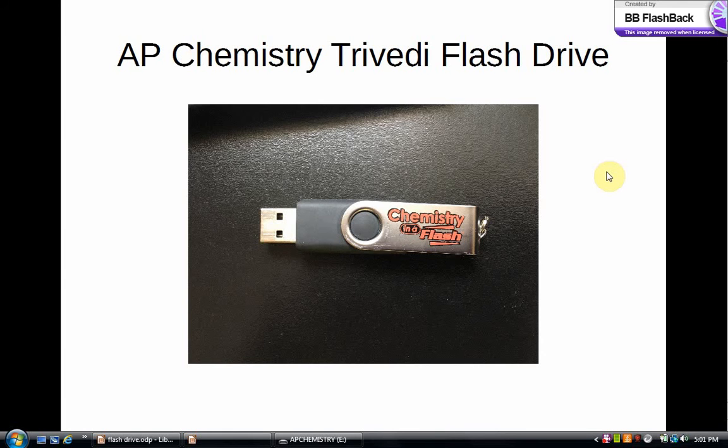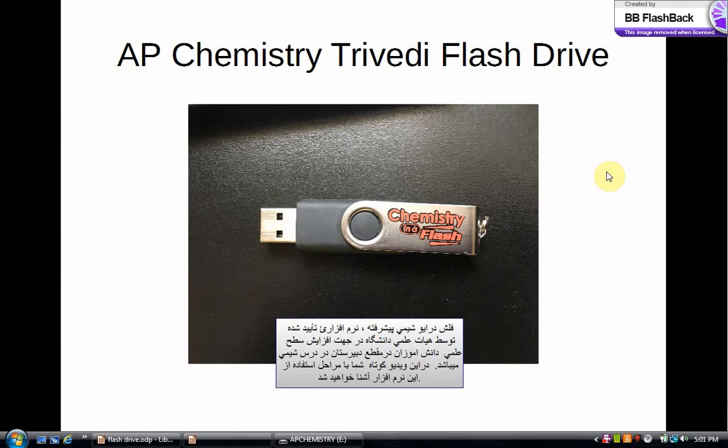AP Chemistry Flash Drive is software that focuses on the essentials for success on the AP Chemistry exam. It is approved by the College Board. We are going to learn more efficiently using this step-by-step approach.